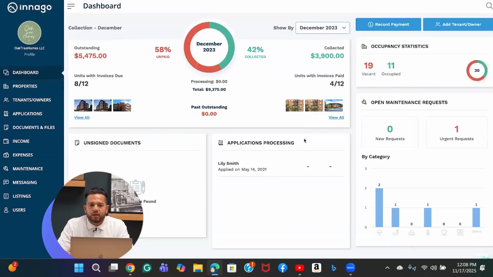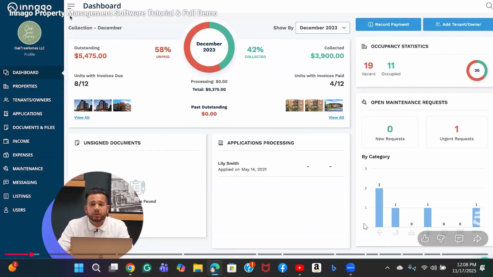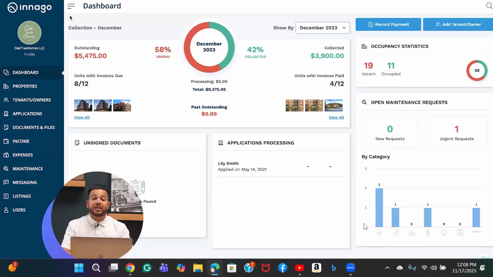What we're going to do today is we are first going to hop into the properties tab. This is going to be the navigation panel right here on the left-hand side. That is where I'm always going to go to take action in Innago.